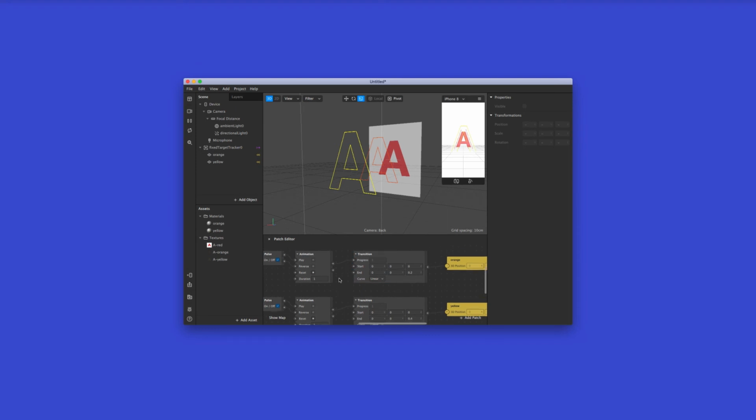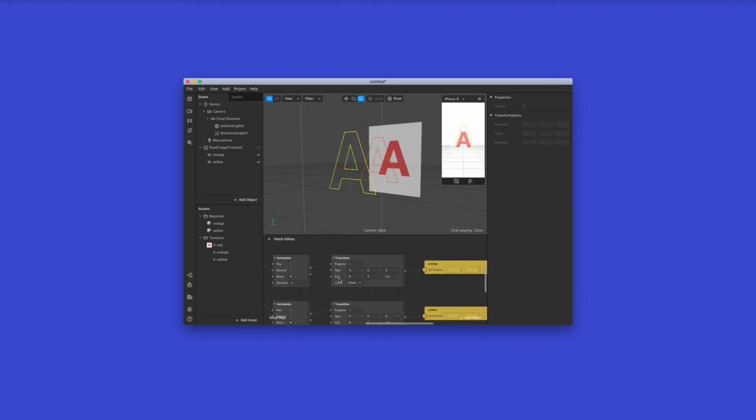Now, one other thing I want to point out is that so far we've created an animated sequence of just 2 keyframes, the starting keyframe and the ending keyframe. Basically, we just created a one-time animation. But what if we want to have a sequence of animated effects? For example, once this A comes up, I want it to move to the side a little bit. So what if I have that 2-stage animation that I want to implement? How does that actually work inside the patch editor?